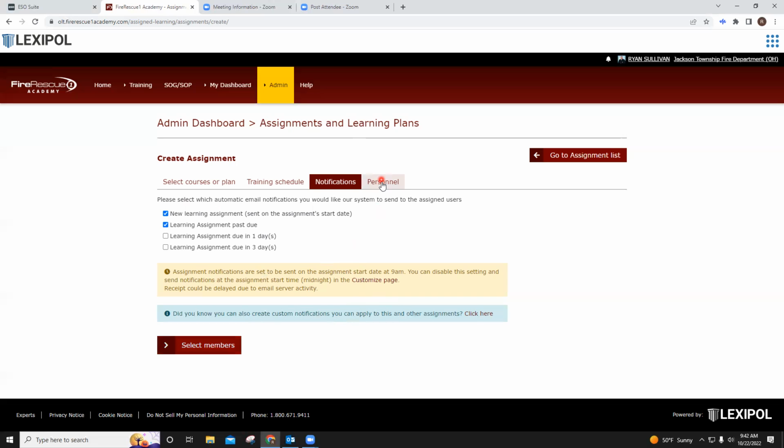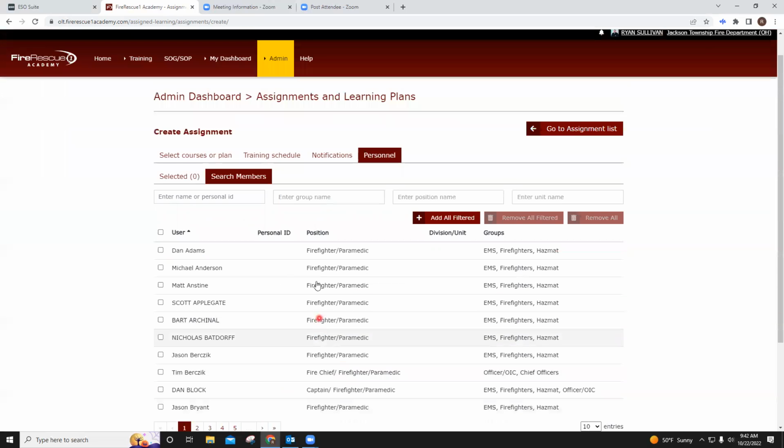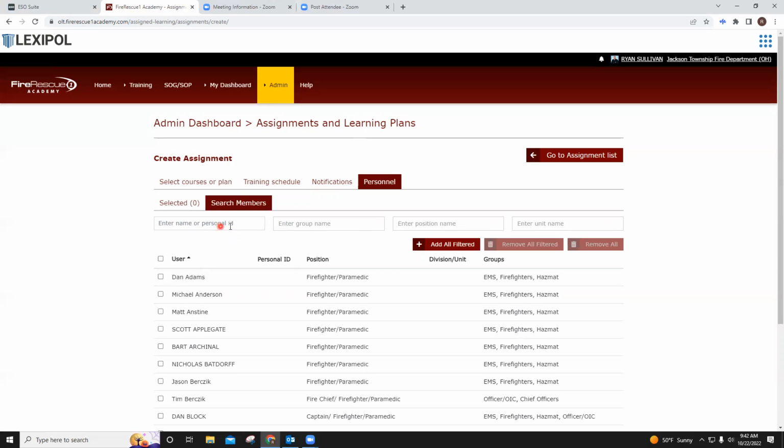And then last but not least is selecting members. So you can select everybody by just hitting that tab. You can specifically search for members individually. You can filter people if you so choose. You can do a whole slew of things when it comes to people.